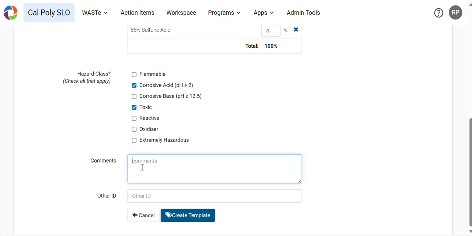In the comment section, it's recommended that you enter the common name by which area personnel can easily differentiate the waste from others in the same area. The comment section can also be utilized to request replacements for your container. If this is a waste that you always need a replacement for, you want to put replacement in the comments. I'll show you that in a second.